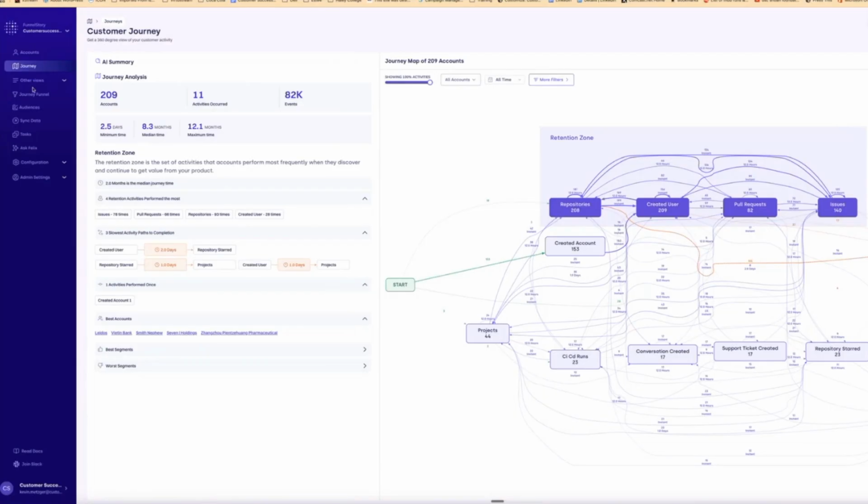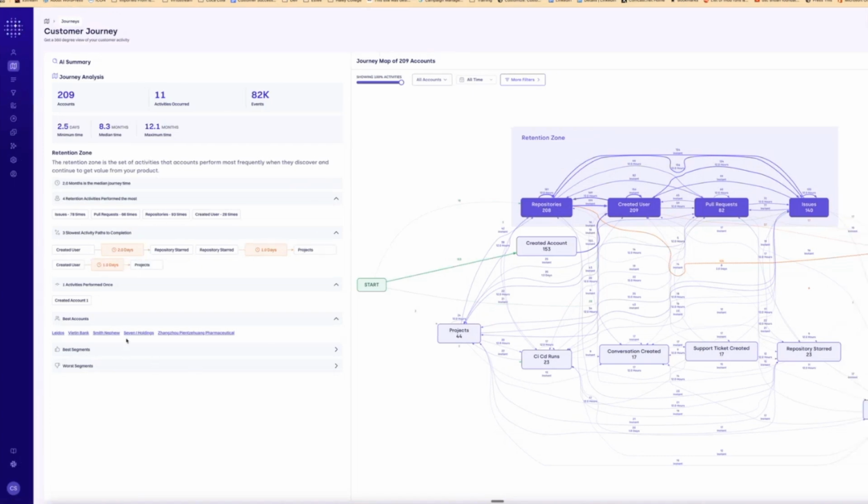You've got your accounts, your journey. There's other view stuff, journey funnels. One of the things I want to go back to is the journey funnel, to show you how easy it is to create. But let's go ahead and click on one of the accounts and talk about what some of the information is that it shows you from accounts.